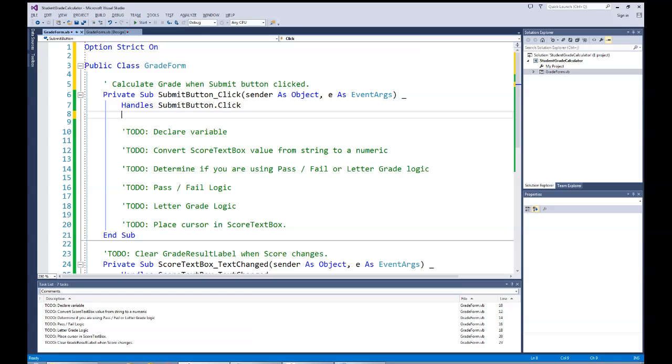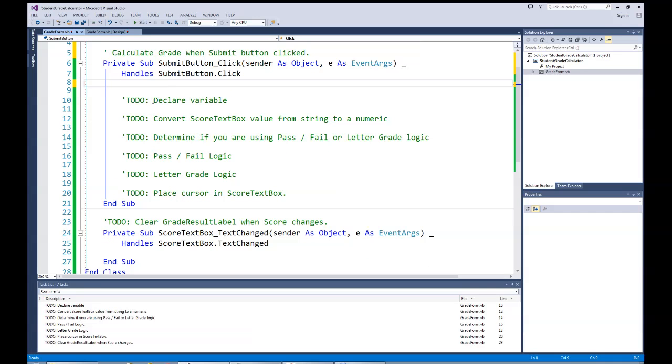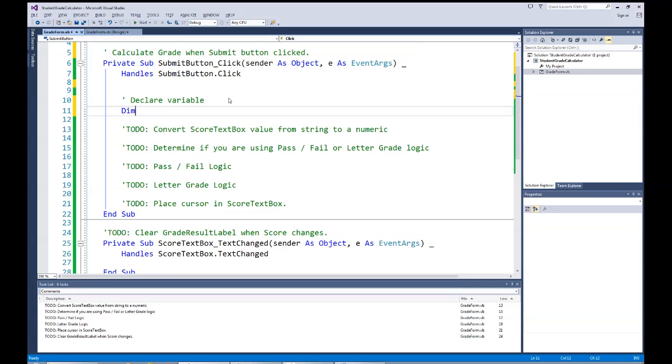Now the first thing is to declare our variables that we're going to be needing. So let's begin that process in our first part of this. We're going to take the to-do part out, and I'm going to declare with the Dim statement, score is going to be my variable, use the reserved word As, and this one is going to be a Double data type on that. So I declared score as Double.